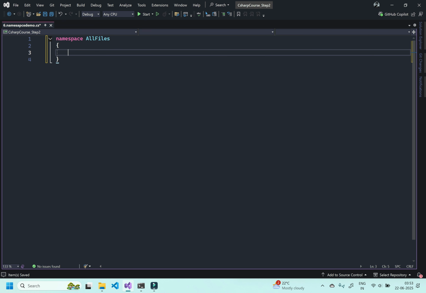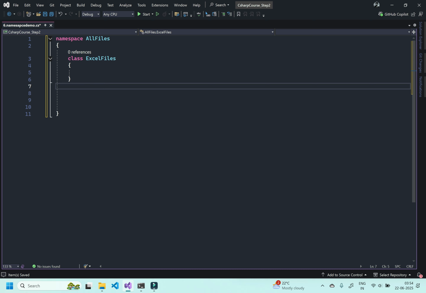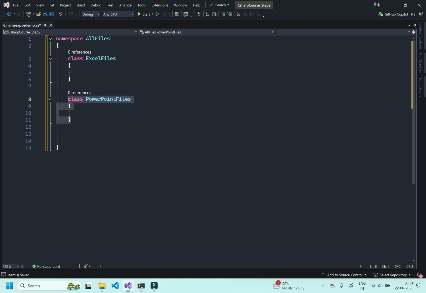Then you have to create one block for the namespace. In this block, you are going to organize the different classes in this program. Right now I'm going to create one class that is ExcelFiles. The same way I'm going to create one more class, PowerPoint files, or PDF files, Word document files, or anything. Right now I'm taking the PowerPoint files and one more class, the Word document files.